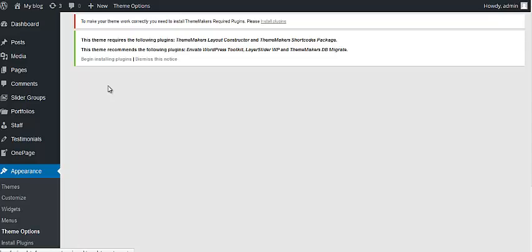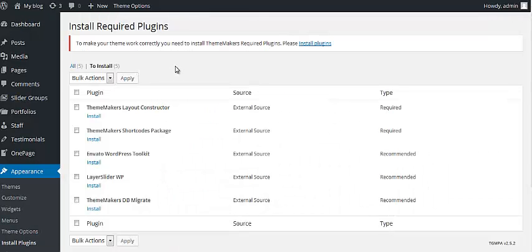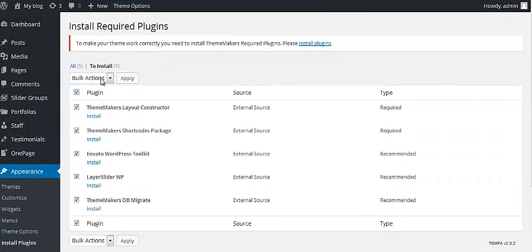On the next page you will get a notification that the theme requires the following plugins to be installed. In order to start installing those plugins, you just need to click here, Begin installing plugins. You'll get this list with all of those plugins. You can just select them all, and in Bulk actions, select Install and hit Apply.